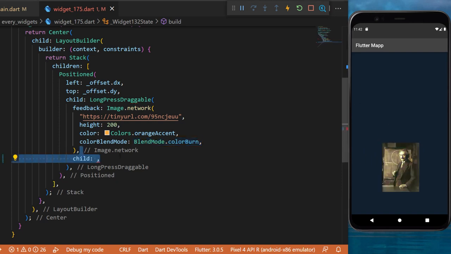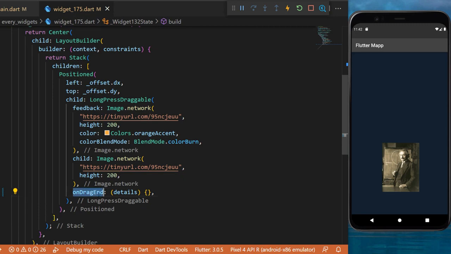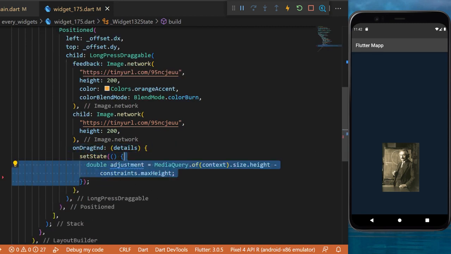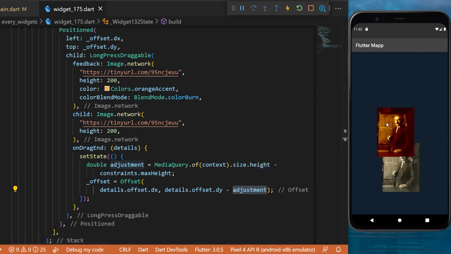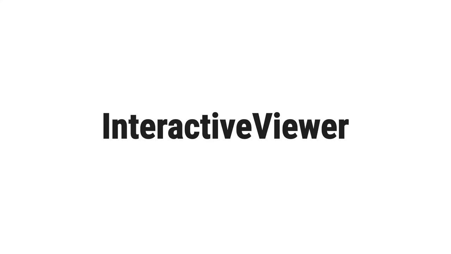After this, you have the child widget, which will be also an image, but this one is the original image. The argument onDragEnd will have the details, and inside you will setState and create an adjustment of the image location. After you will set your offset variable using the adjustment we just created. And just like this, you have created a LongPressDraggable widget, which can be used to move anything inside your app.